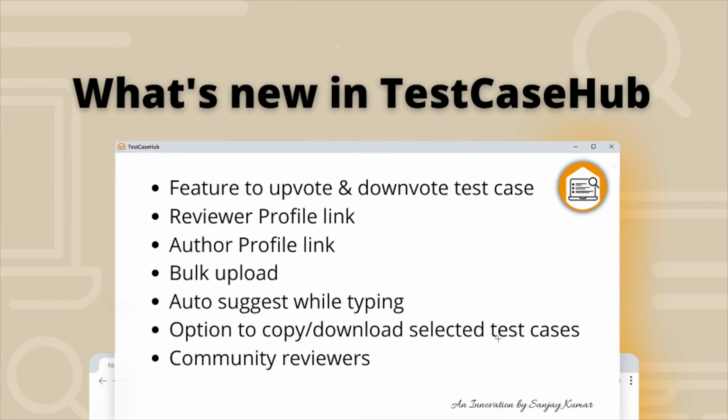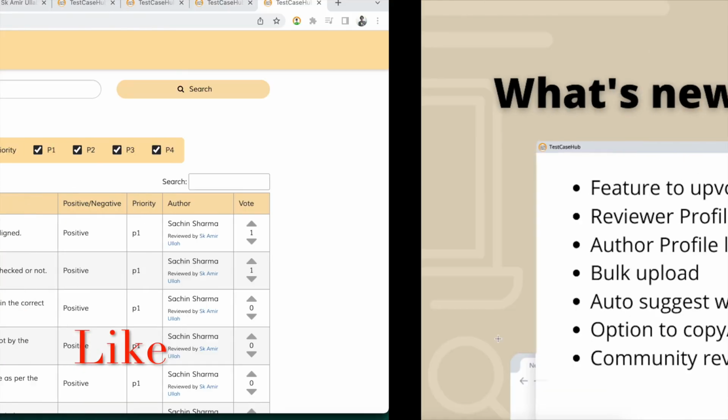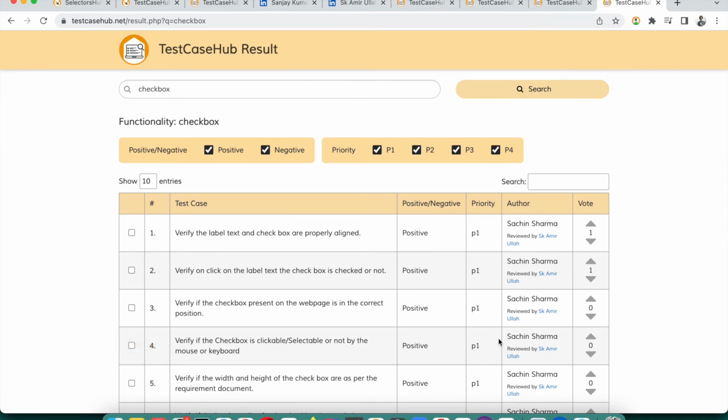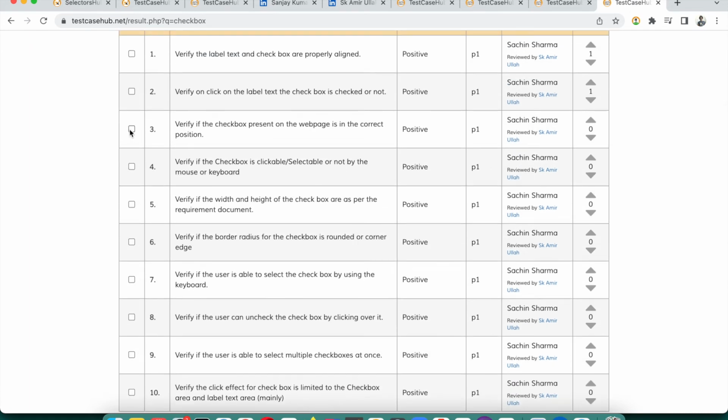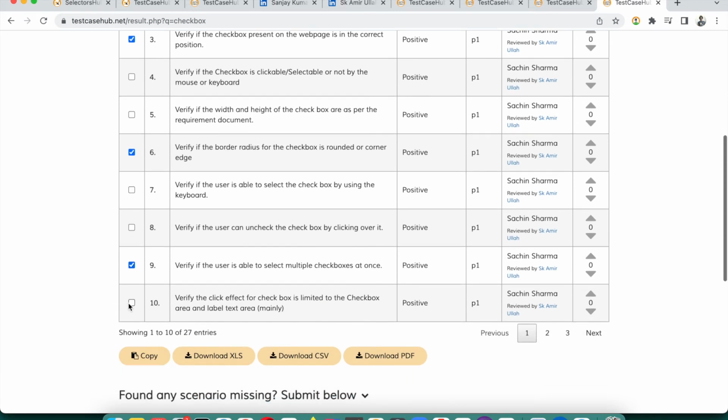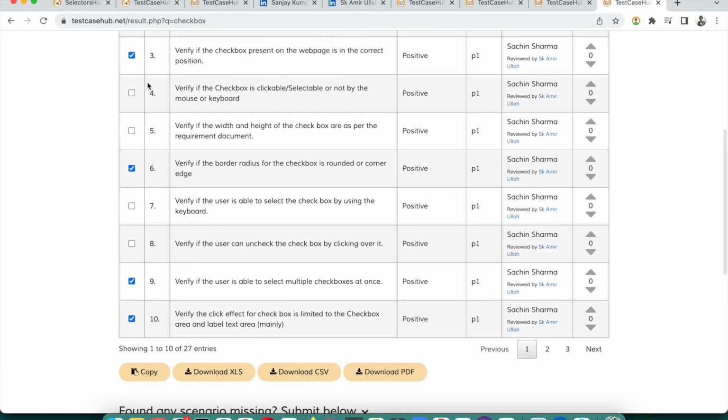Option to copy and download selected test cases. This is another suggestion from the community. Suppose there are so many test cases now, but we feel that we just need the third test case, sixth test case, and ninth and 10th, let's say. So we need just these four test cases.